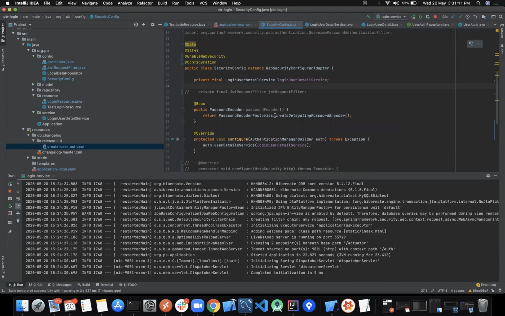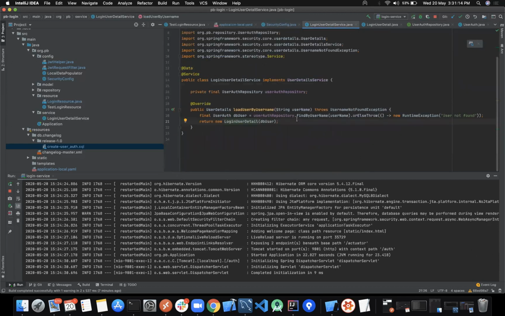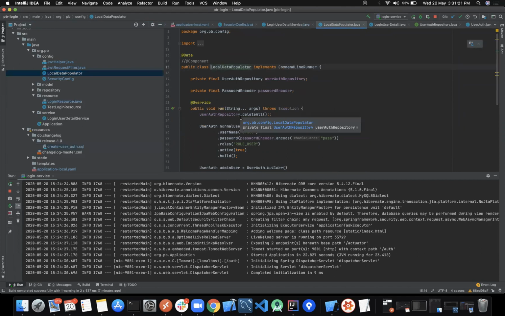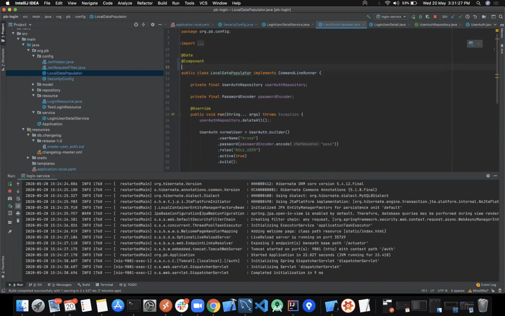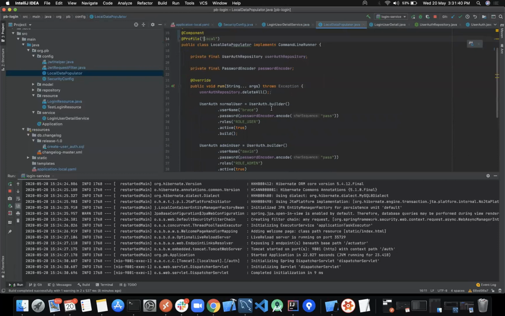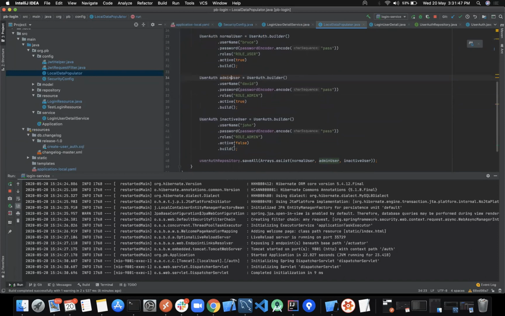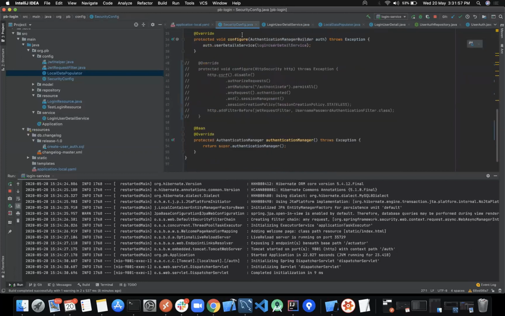And again, the password encoder. For the password encoder, what I've done is, for the local data populator, that's the one which I've created, I'll just uncomment this. It's a component, and I'll just add the profile. I'll run this in only the local profile. What this is doing is creating some normal users, one admin user, and one inactive user to showcase how that looks.